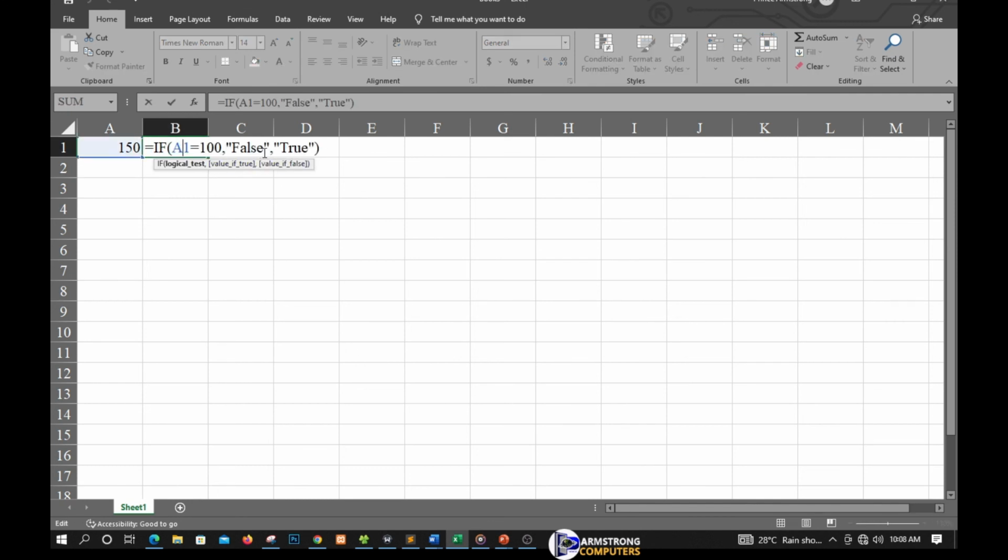So in normal circumstances, I need to come to the formula argument and type true first, and change the other to false. So all the time it is true, then false. When I press enter, it returns false. When I type 80, it still returns false. When I type, let's say, 100, it returns true. So that's what the IF statement is all about.